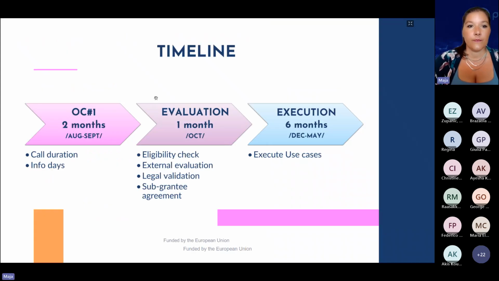So, rough timeline. For 2 months, the call is going to be open, so it's August, September. Then we will take approximately 1 month for the evaluation. Evaluation will be happening in several stages. The first step is the eligibility check. You have all the supporting documents about the eligibility criteria and the evaluation process in the guidelines that are available for download on the website. So feel free to scroll there and download the documents and really read the guidelines. I cannot recommend the reading of guidelines enough.